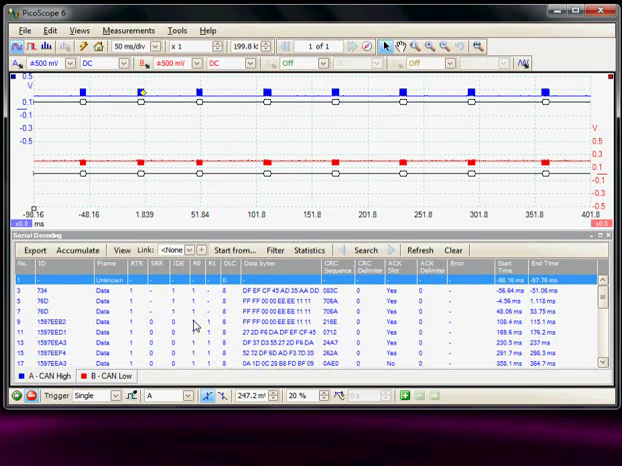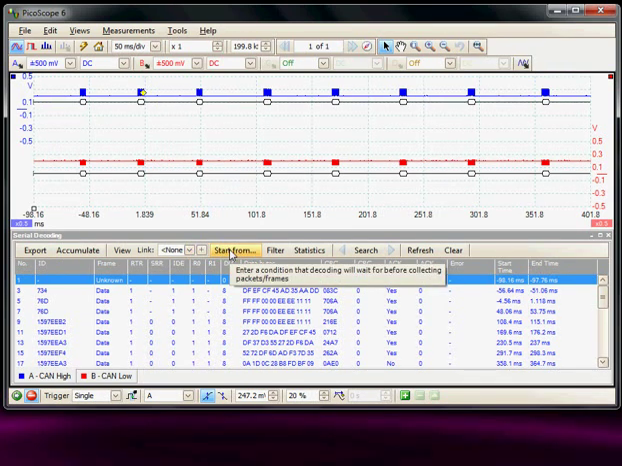And then we can see all the information about the decoded bus, and here's the data bursts. The toolbar is the same as was described in the initial decoding section.